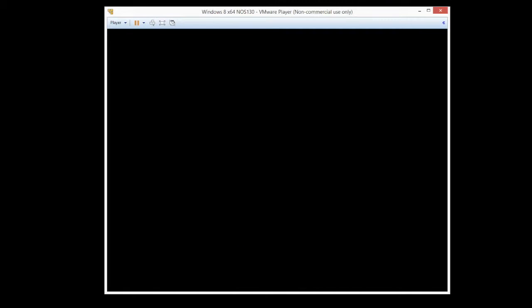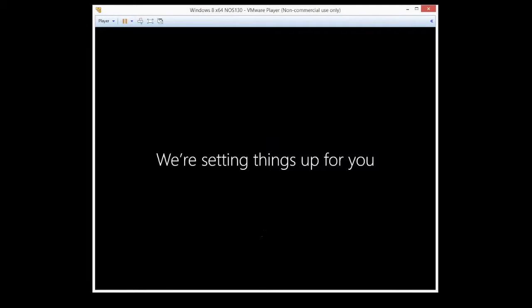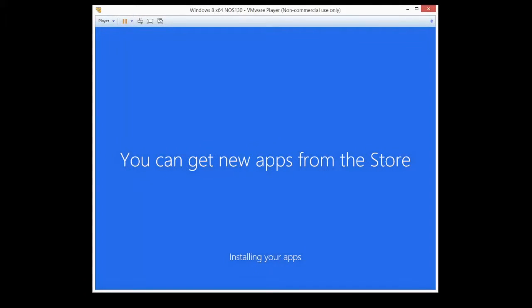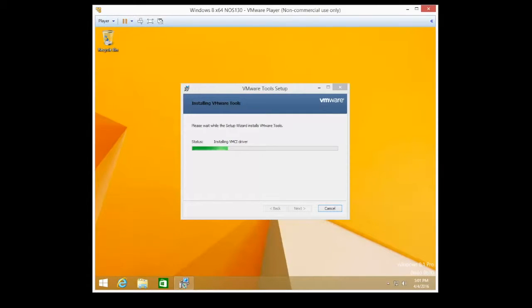Almost there. Alright, we are in the last restart, and we should be getting a desktop here pretty soon. Okay, we're almost there. We're getting to the final part of the installation, and we are going to get a desktop pretty soon. Okay, it looks like we're almost there. Alright, so now we've got our desktop loading up, and VMware will install some drivers in the background too.